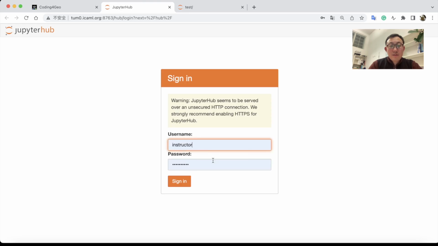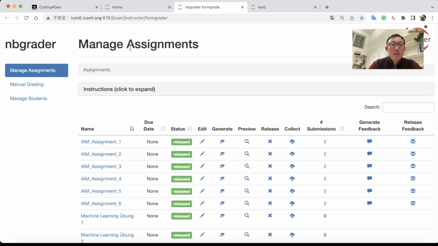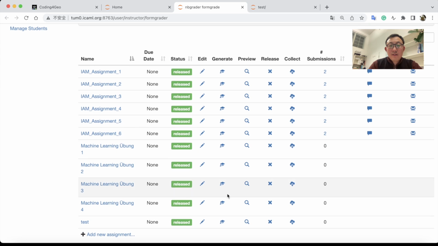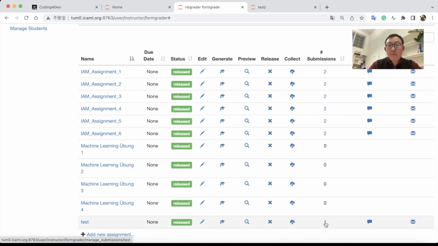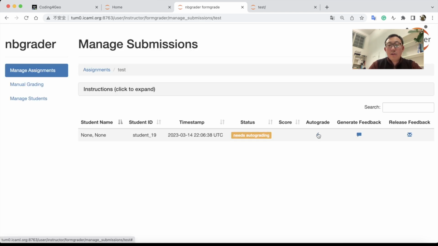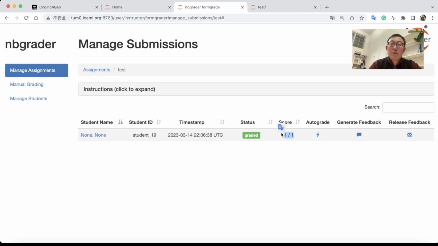As an instructor, you are able to fetch the student's submissions. From the formgrader interface, you will have the text exercise. If you want to collect what has been submitted by a student, you just click collect. You get one submission here, which is exactly the one I just submitted. And then you can automatically grade it. And you will see that the student gets all the scores for this question.